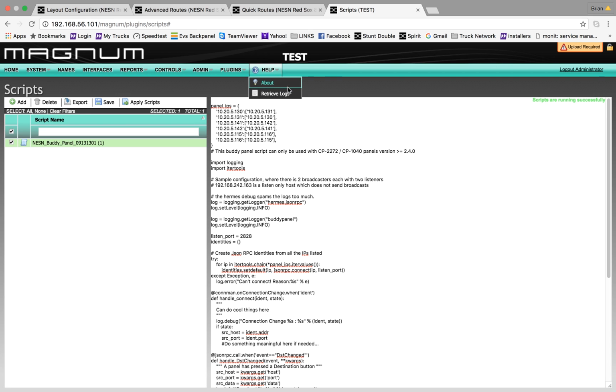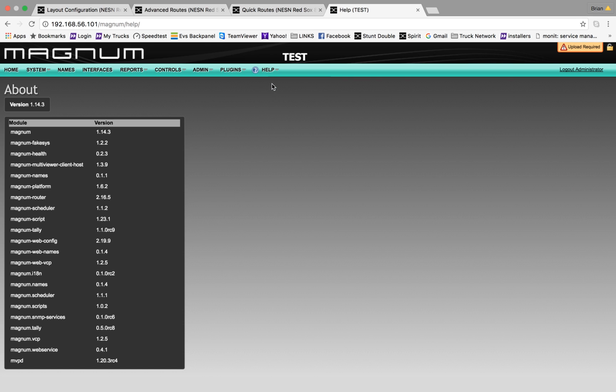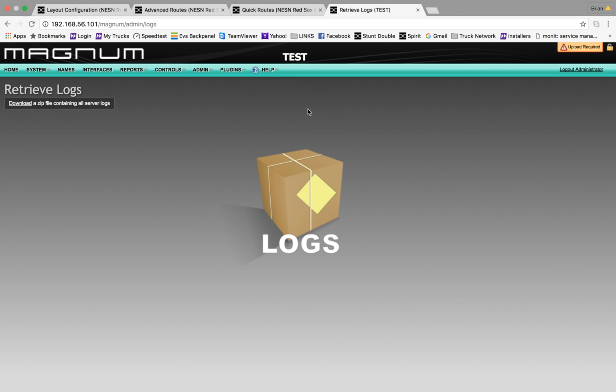And then here we have our About section that we dealt with before that tells us the versions of what everything is, where it's running. You can also do a Retrieve Logs section. This will download the logs, everything that's on the servers, and you can email that to somebody.